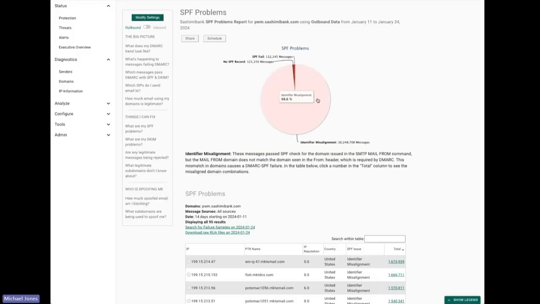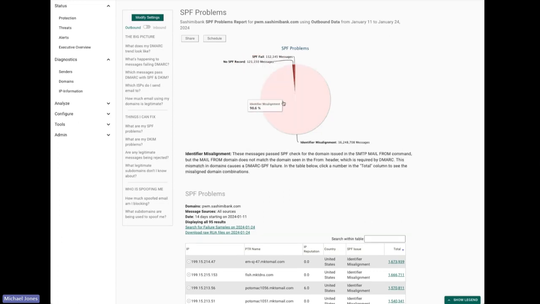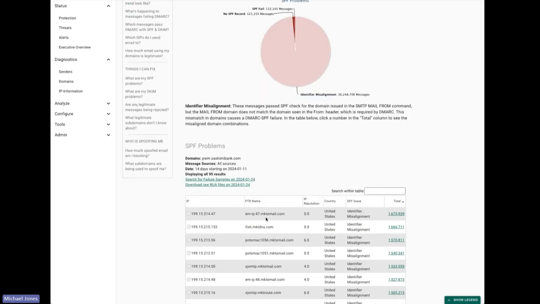So it looks like the main problem I'm having here with SPF passing is identifier misalignment. So it's not that I don't have an SPF record. A small amount of traffic doesn't have an SPF record. A small amount is failing SPF, but mostly I have misaligned traffic. And if I look down here, I can see which servers are sending the bulk of the traffic for this domain. And this looks like servers from Marketo. So I'm sending a lot of email from Marketo for this domain.